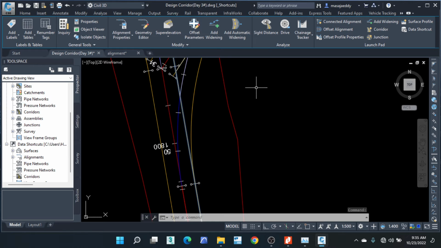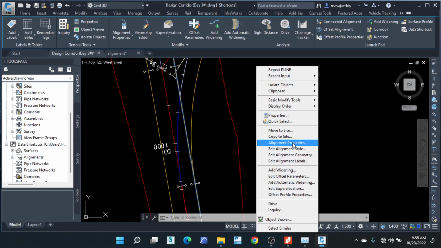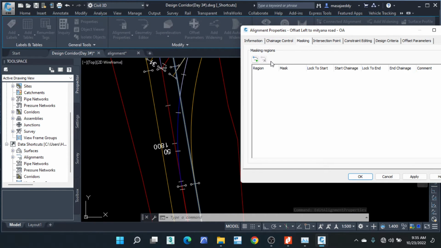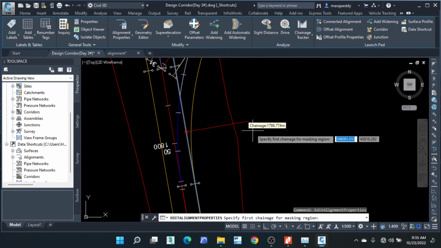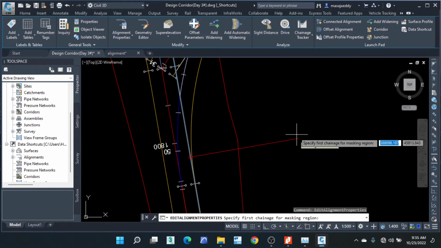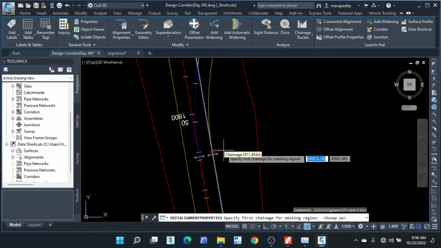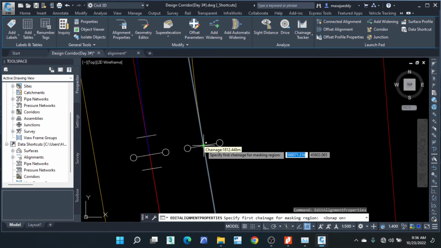You click on the offset alignment, right click, come to alignment properties. Then you come to what they call mask, which is the third option on the menu bar. Okay? So click on this add button. Once you click on this add button, make sure your snap is on. We are going to perform a transparent command where you come to this snap button. Since this one is still active, you click on this snap button. We want to snap to the beginning of this offset alignment where it's connecting to this other part.